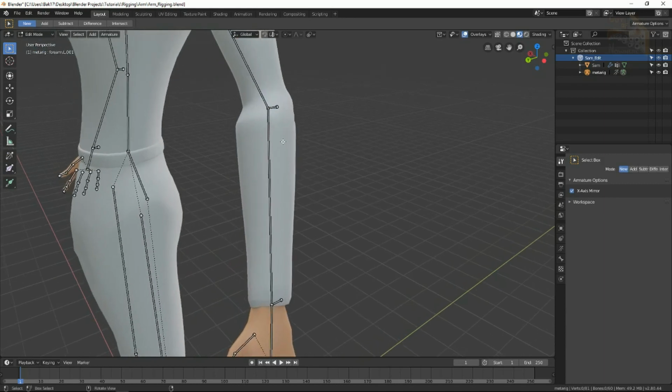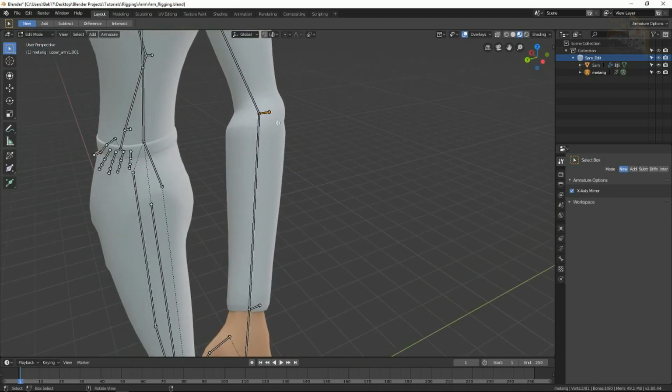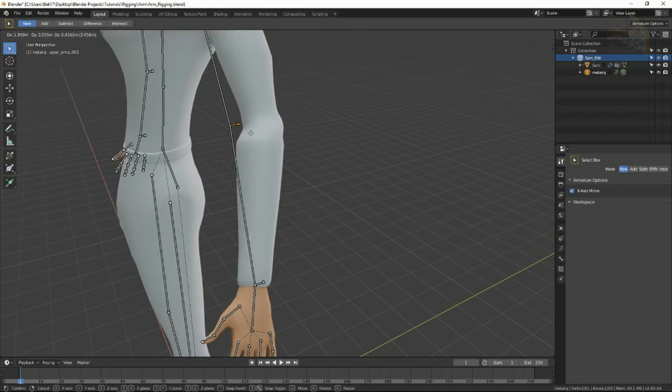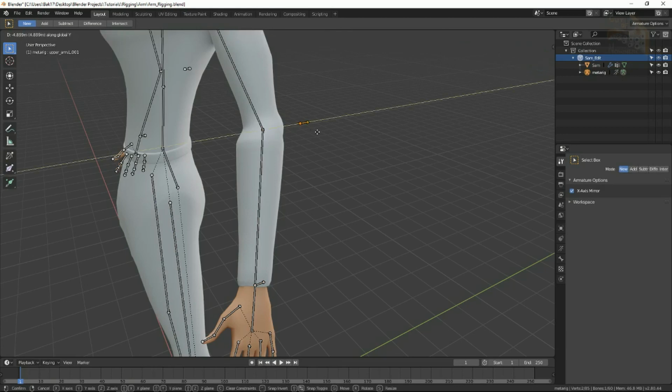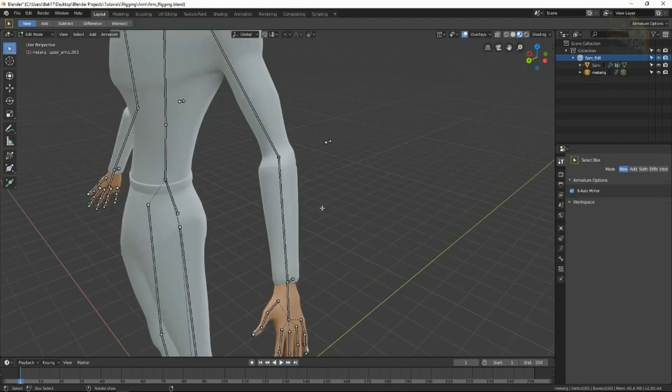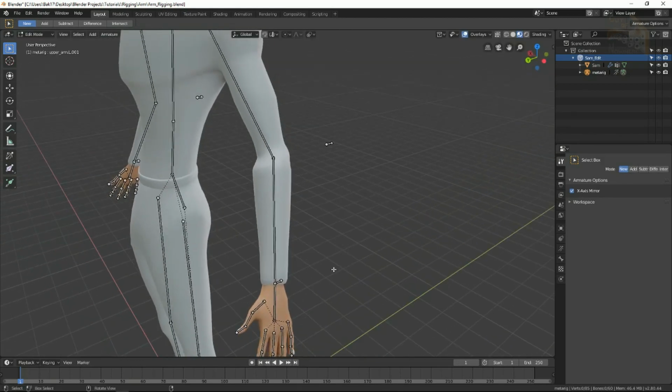Now we actually want to separate these bones from the arm, because for now these bones are connected. We just need to select one and hit Alt P, clear parent. Same thing for the other bone, Alt P and clear parent. And now we can select this elbow bone and move this backwards, because this is going to be our pole for the arm IK. You're going to end up with something like this.